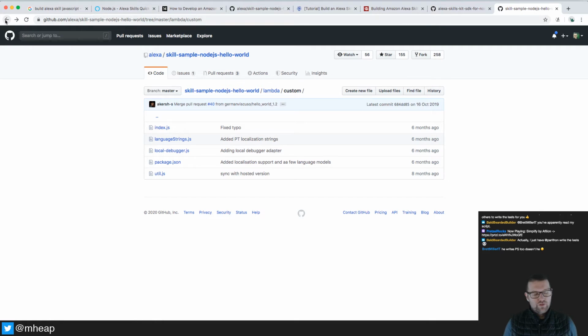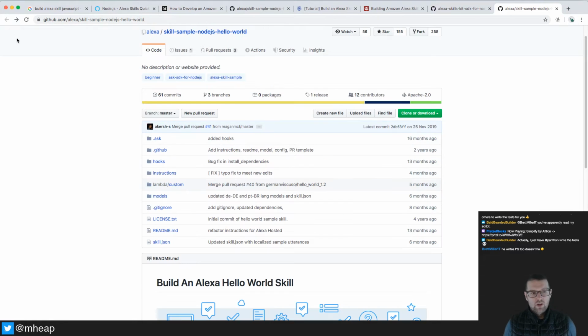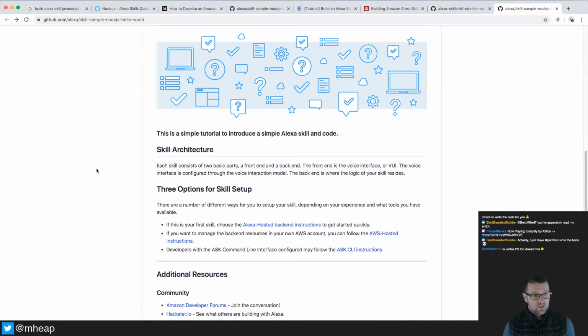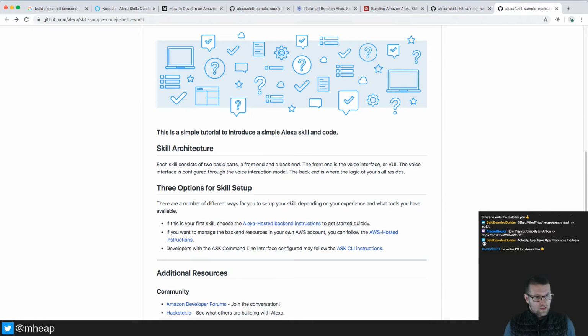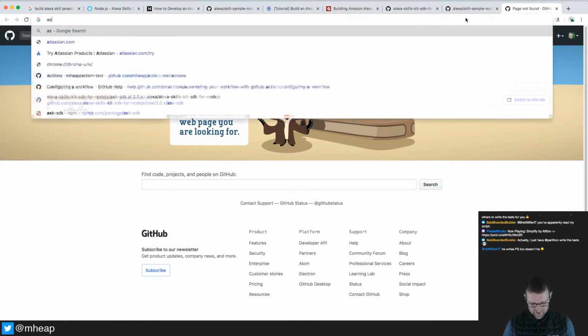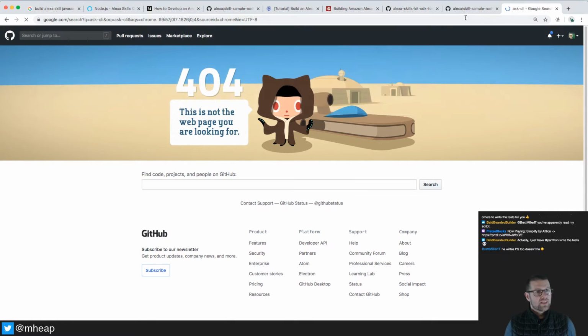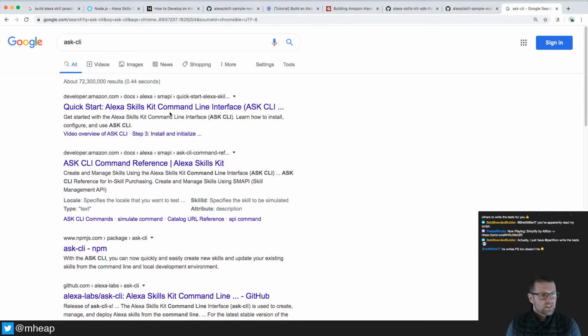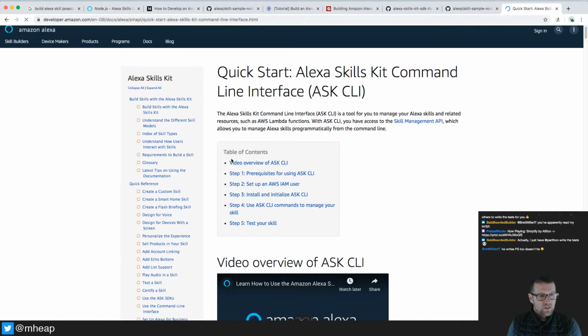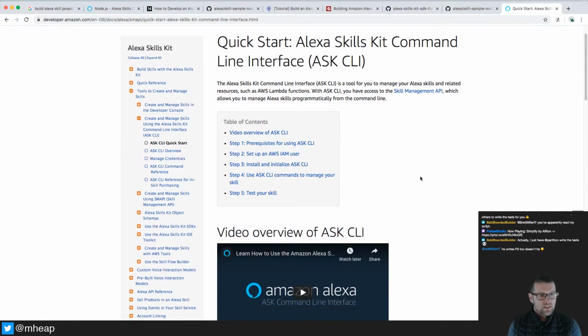I think that's getting a little bit far down a rabbit hole for me. All I want is to be able to run a skill. Ooh, ask-cli. That looks interesting. With a 404. But let's have a Google. What is the ask-cli?